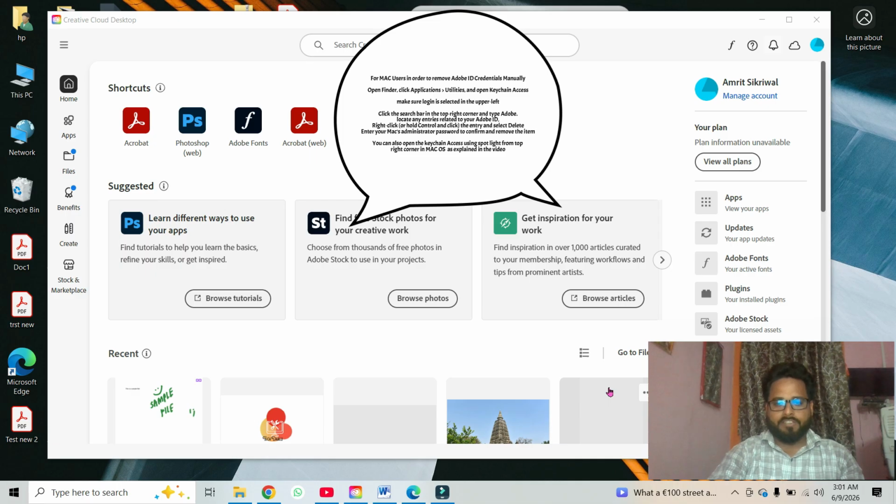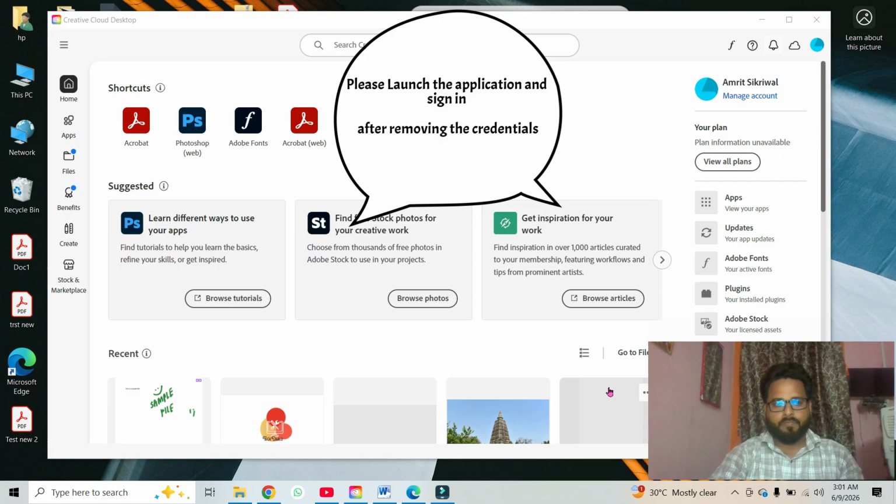After opening the keychain, from the left hand side you'll have the login option. Click on the login option, then it will show the Adobe credentials like Adobe Info and User OS. You have to delete all those Adobe credentials and then try to launch the application and see if it works.